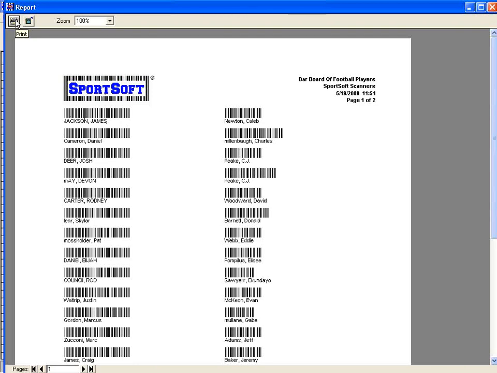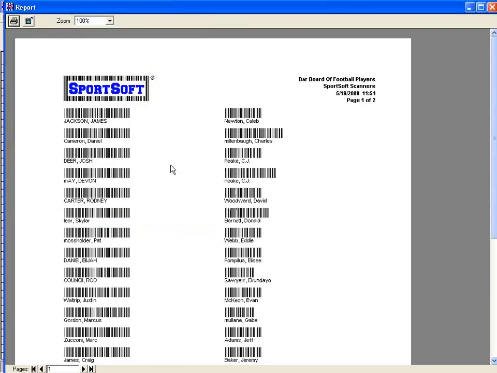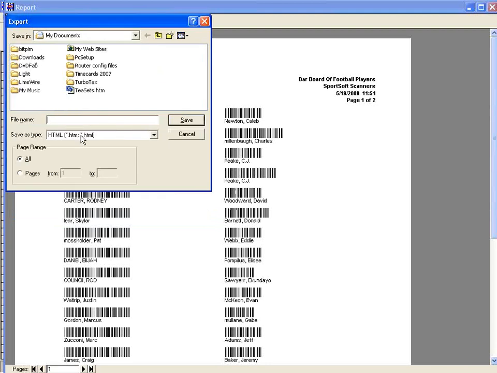For all of the reports now, you can either print them and they'll bring up a regular print screen asking you where you want to print, or you can export and choose to export it to HTML or text. This will give you an electronic version that you can email to someone.